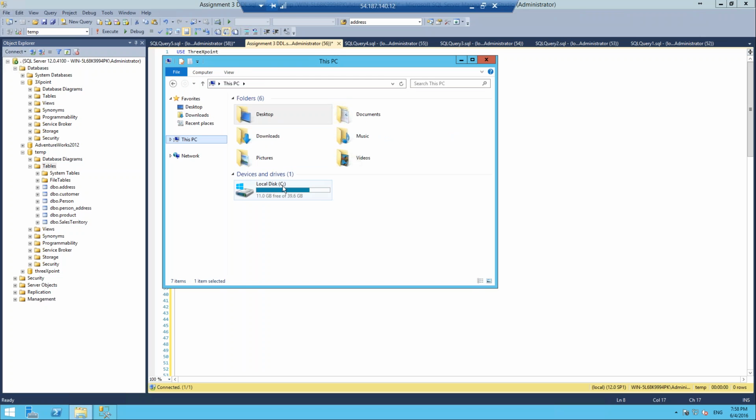This is the disk. Usually you have the C drive. This is the C drive here. But you can have D, E, F, or any other kind of partitions. And look at this one. We have 11 gig free of 39 gig. By the time you insert data, these numbers will keep increasing.